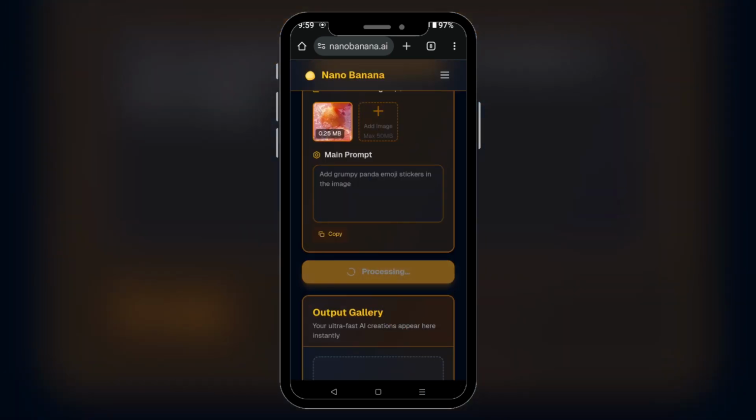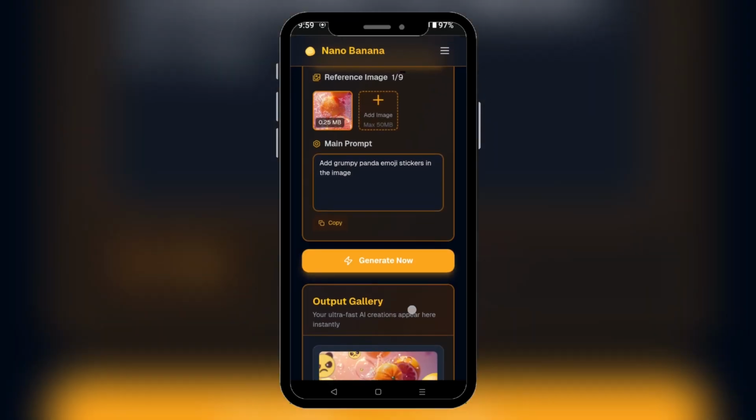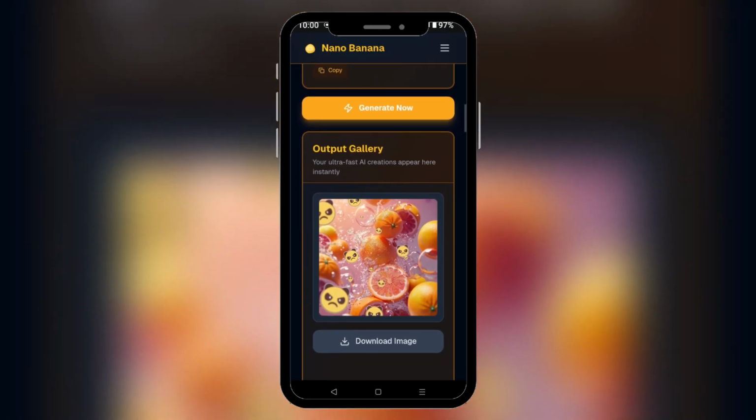Just tap on it. Then NanoBanana.AI will process your request. It may take a time. Let's wait for a while and let's see the result in output gallery. And here you can see it has added the emojis to the photo. I think it's good. And that's how you can add the emoji stickers in NanoBanana.AI.